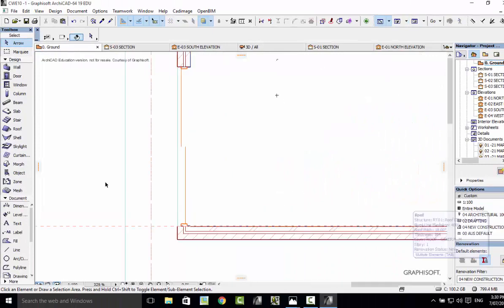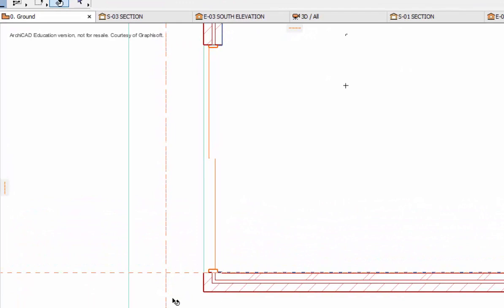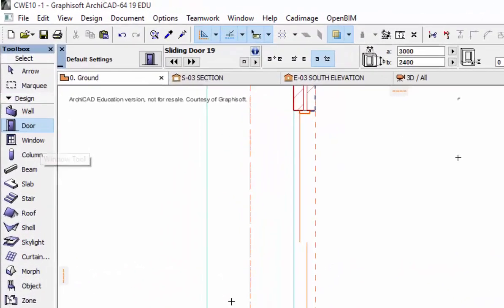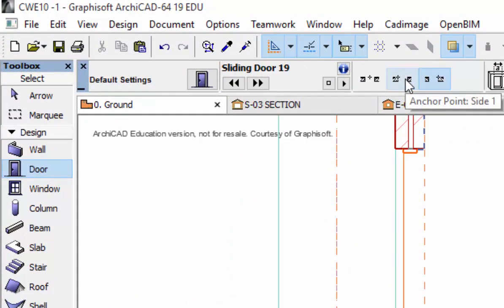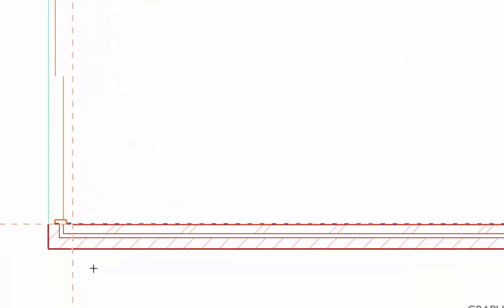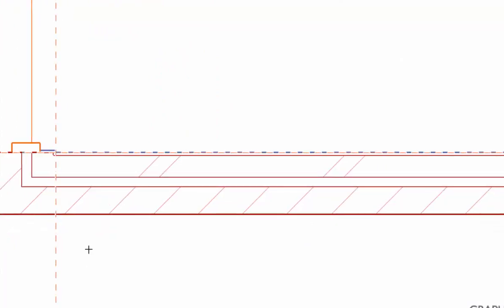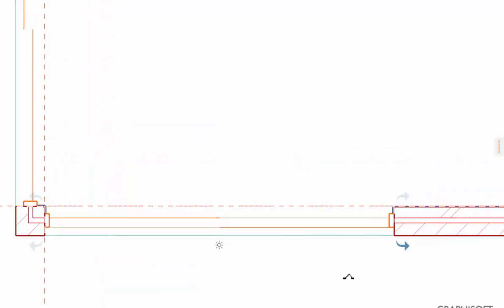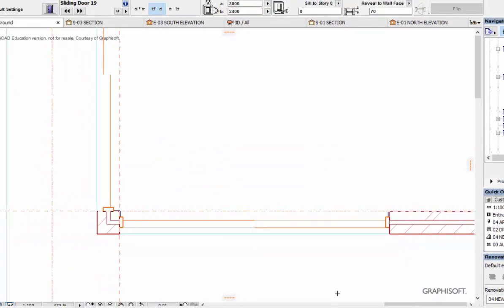Back to 2D. Let's place a guideline on the inside face of this wall. It'll give us the position for the door at the bottom. Grab a guideline, snap it to the inside face. Now make sure we select door and anchor point 1, side 1. Now come down, scroll in here, make sure you come right to the center on the outside face. Slide the cursor down to the front so that the door opens to the right and click.